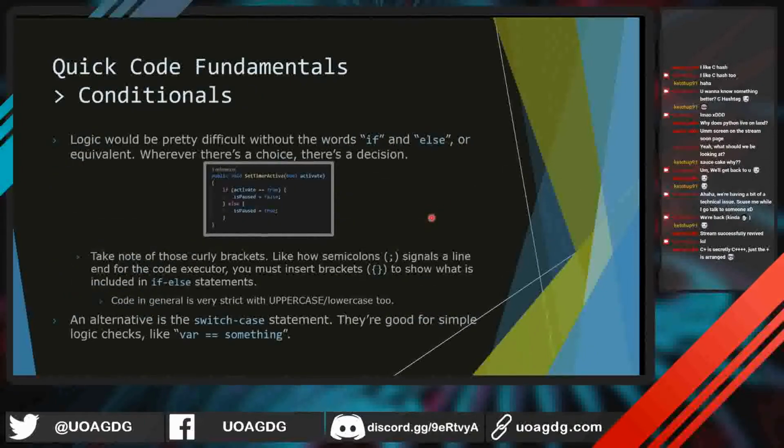Conditionals, they're the if-else statements. Whenever there's a choice, a decision. Another staple of coding. This here's an example. With the activate, is paused equals false. If activate was not true, is paused equals true.